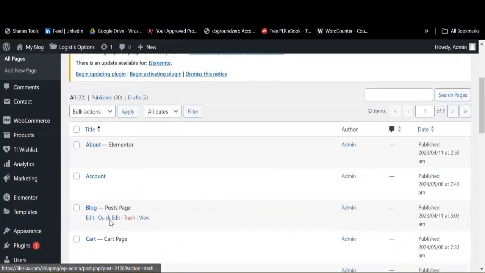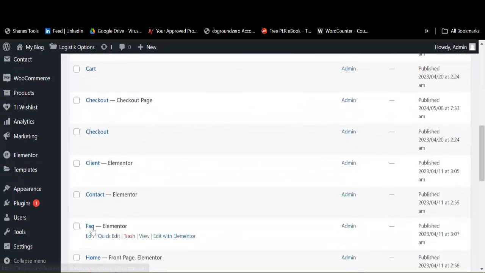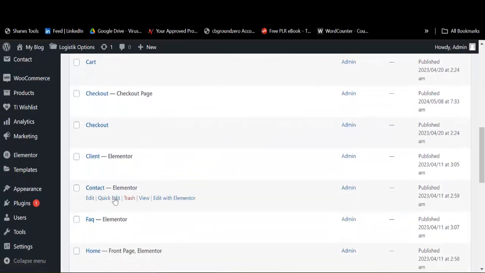You also edit with Elementor. You will see contact. You also edit with Elementor. Then the last page you have there. So this is how to edit and use this particular template. You can see that the tracking number is working. Everything on this particular template is working.